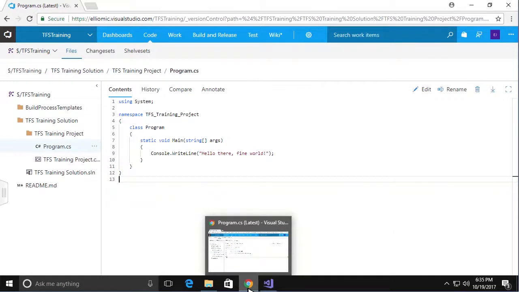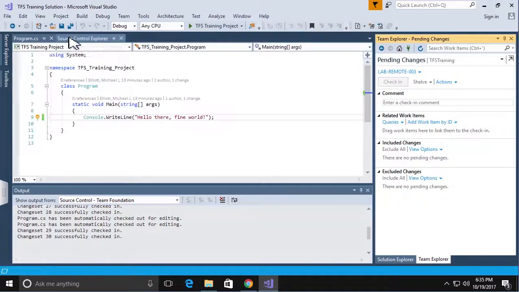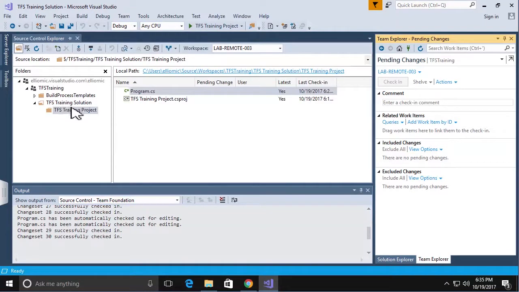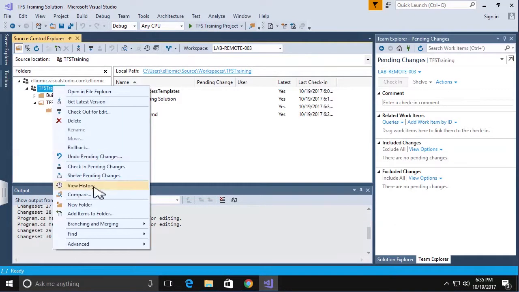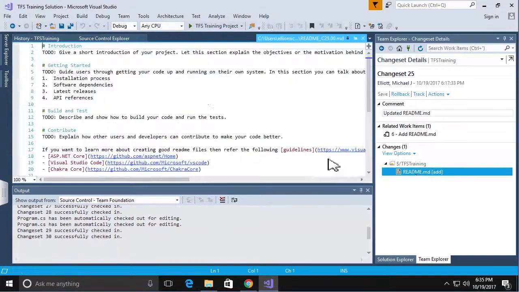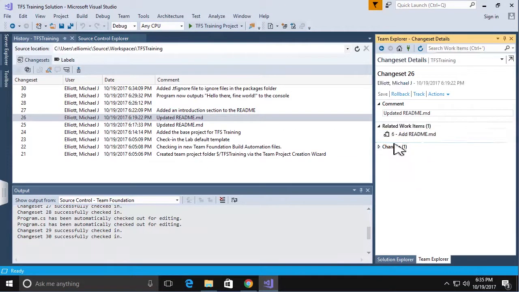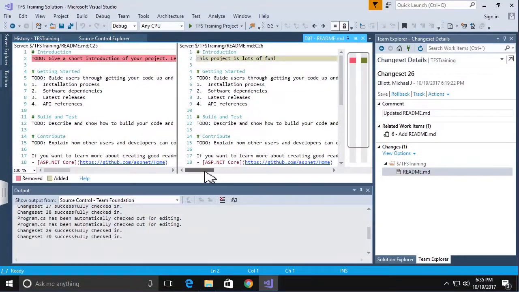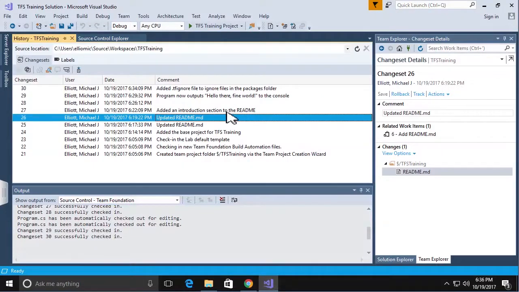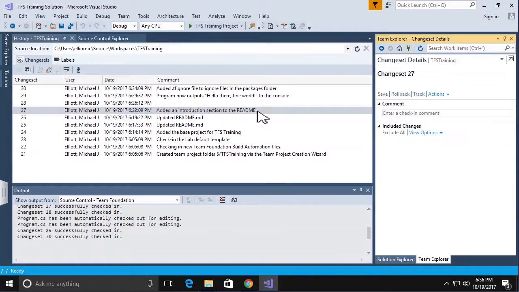Merge conflicts. Yes, so let's go back here. So if we go back to Source Control Explorer, view history. So over here, we can see that the README was edited. So this README was edited to say this project is lots of fun on the server earlier. So that's simulating someone else modifying the project. And then over here, I went to add an introduction section to the README.